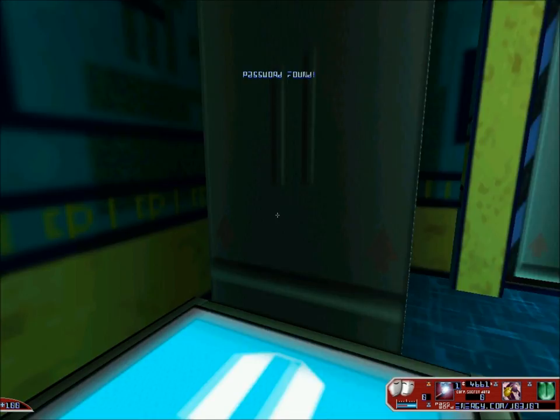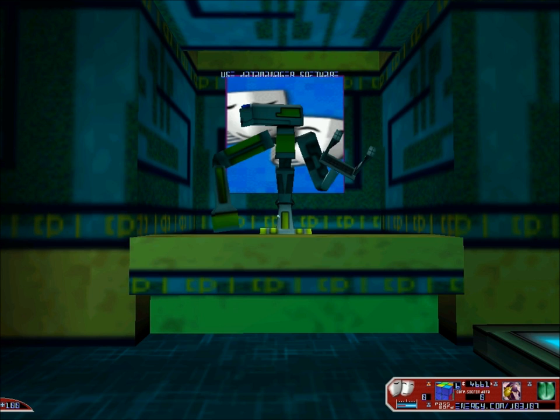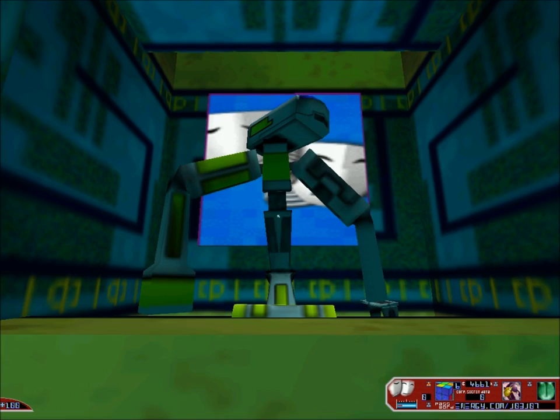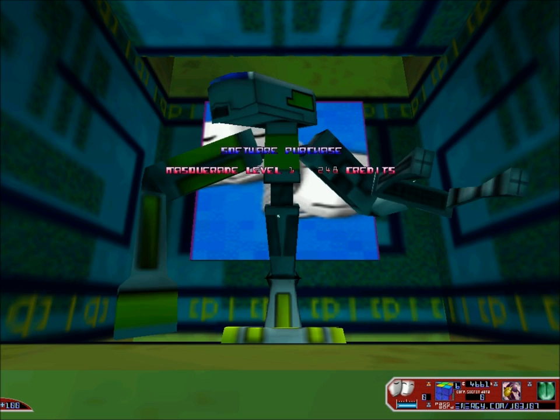Cracking the organize without using your masquerade software first can be dangerous. Upgrading your software is required. Interface with the market bot and buy masquerade software level 3. Each time you interface, the market bot may offer you a different software level.